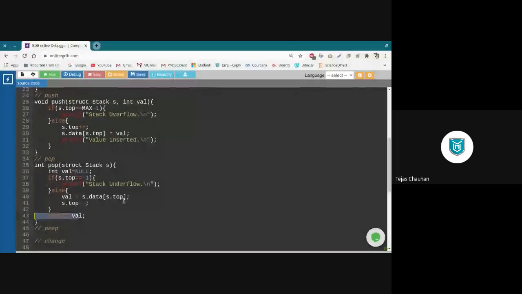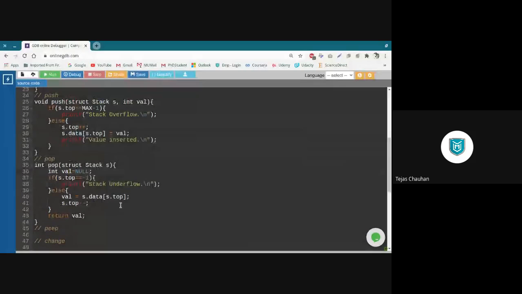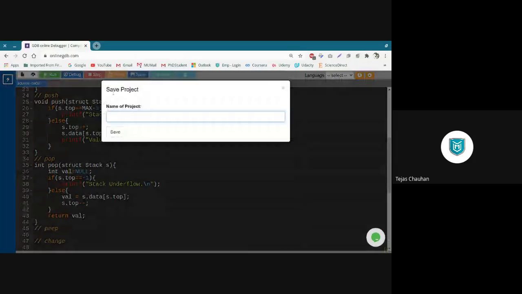But this is the pop function. Let us revise our entire flow till now. And let me save this project also. I haven't saved it, so I'm going to save this project first. This one is EC1 stack program for C batch. Okay, this is just my naming convention for projects. So I save this project.